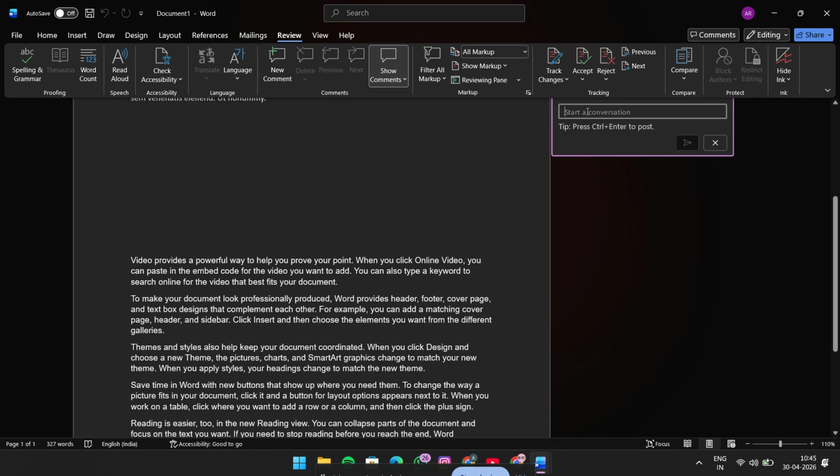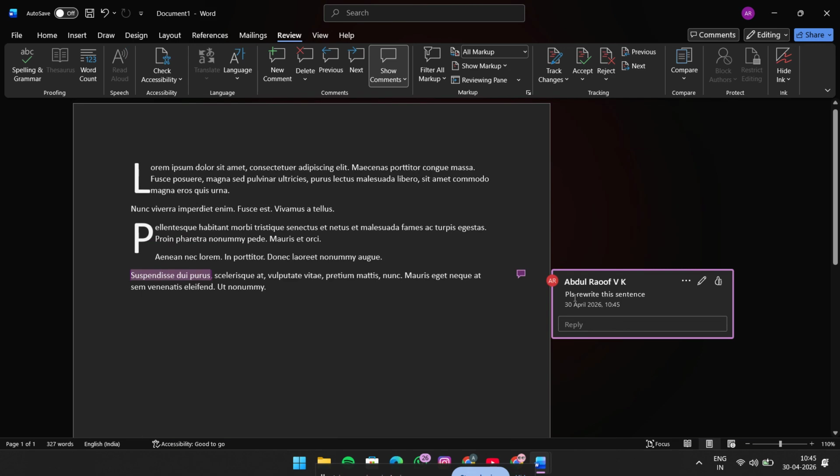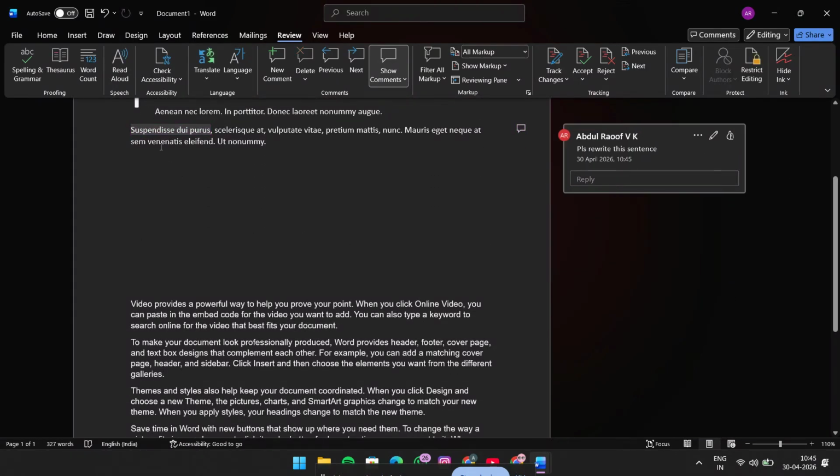For example, you might write something like, "Please reword this sentence," or "Can we add a source here?" Once you finish typing your comment, simply click away from the box and the comment will be saved automatically. If you want to add another comment, just repeat the same process. Select the text, go to Review, and click New Comment again. You can keep adding as many comments as you need throughout the document.